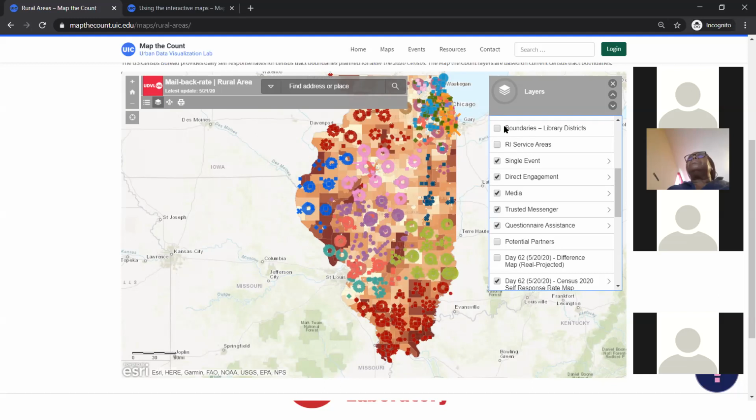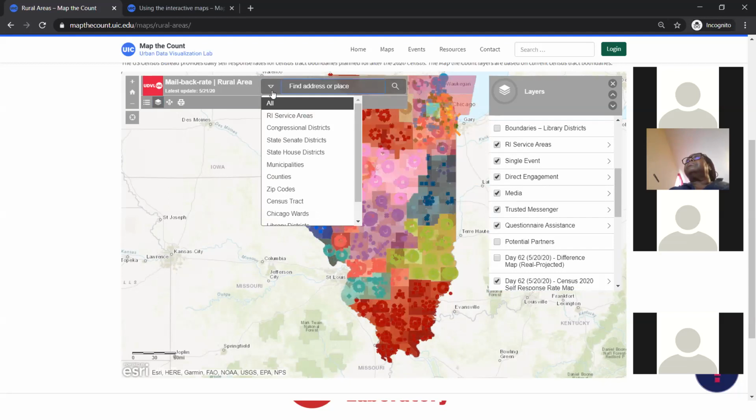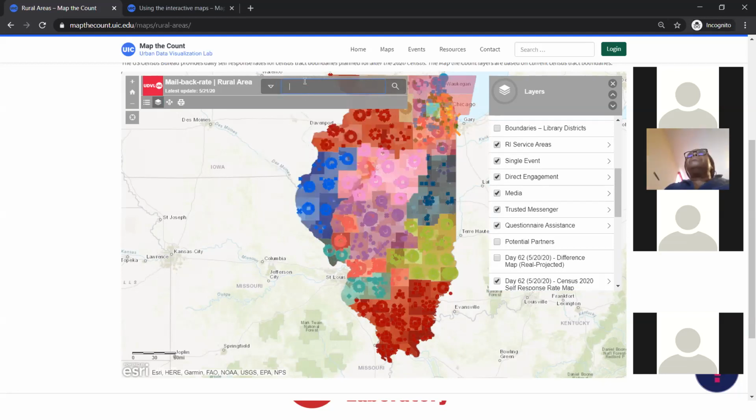It's there underneath the boundaries layers and above the events, the activities layers. All right. And then I'm going to click on this triangle here next to the search bar, and you'll see there's different options for what you can search for on the map. You could set it to all, that would search through all these layers. I'm just going to set this to RA service areas. It'll reduce the number of results we get.